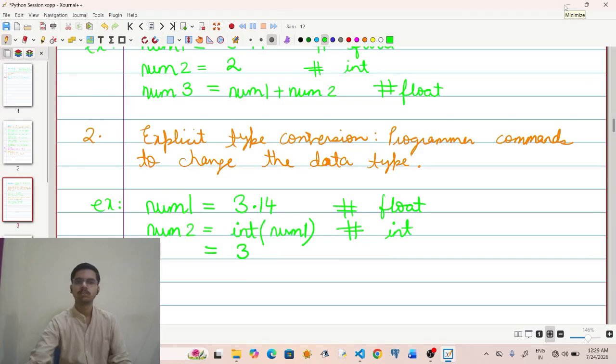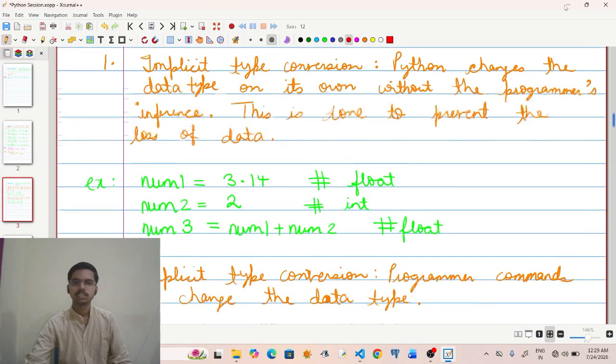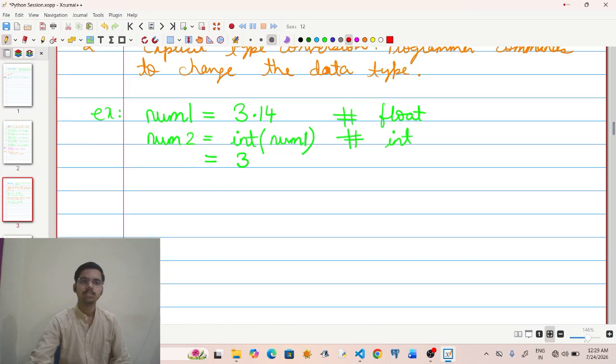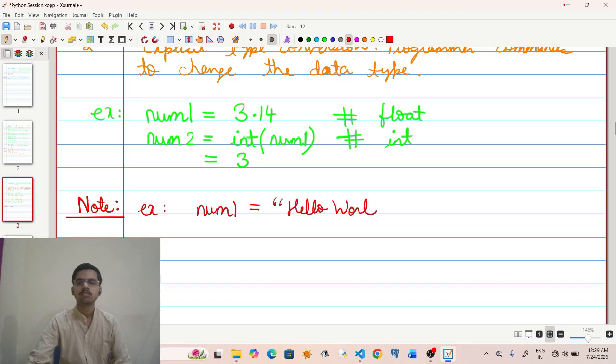So there is an important note for you. See, implicit type conversion happens on its own, but you need to remember this particular note. If you are doing any explicit type conversion while writing a program, so instead of note, I am giving you an example. Let's say num1 was actually equal to hello world.